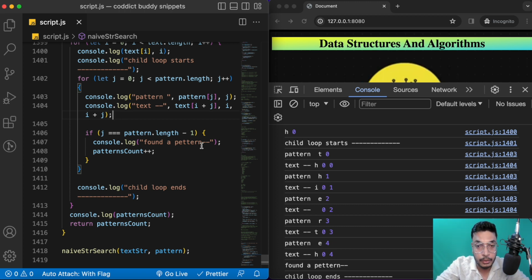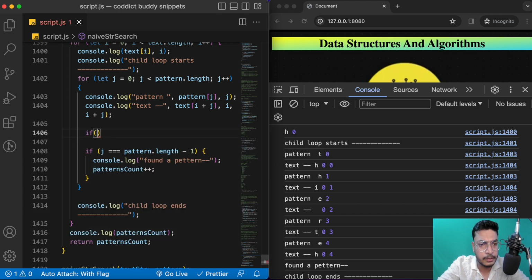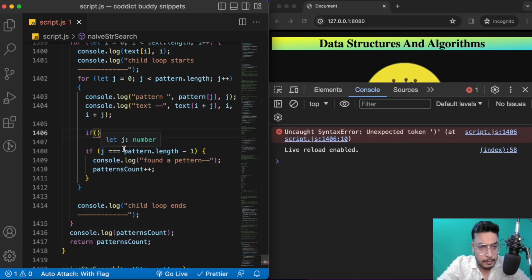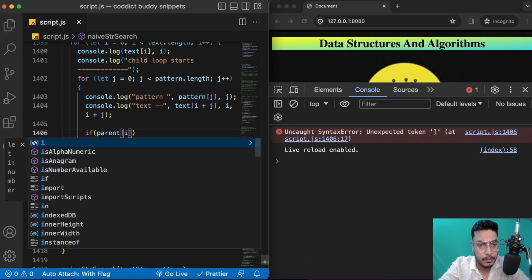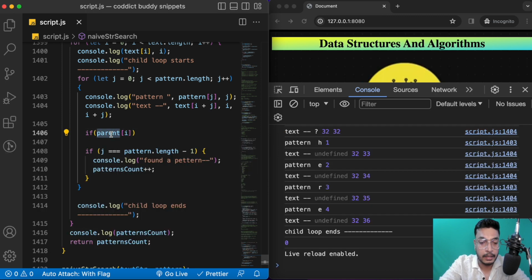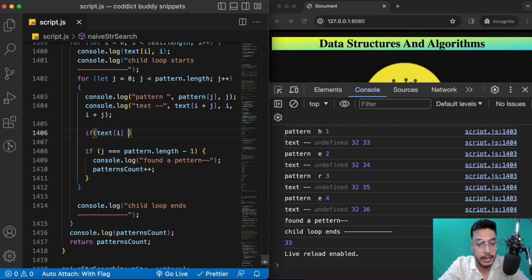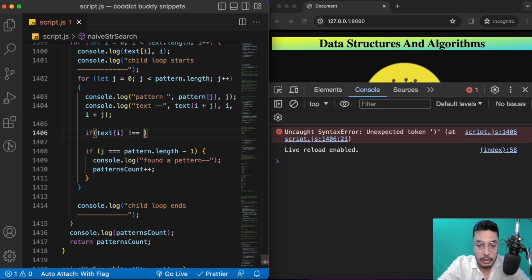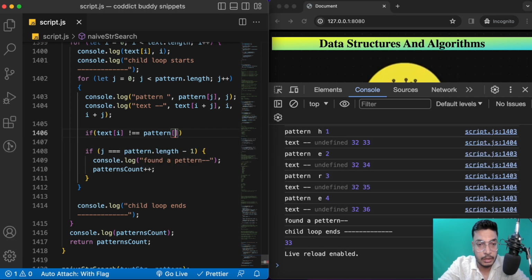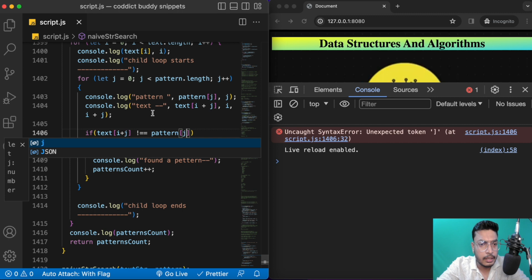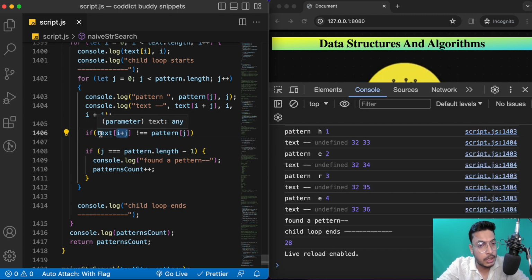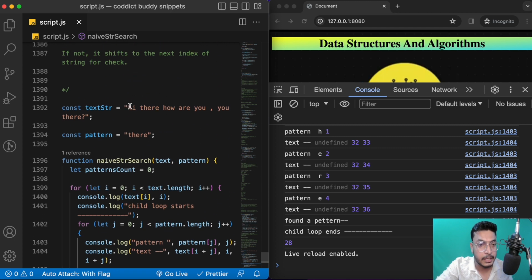For that, we can simply write an if condition. If, let's say, text at position I is not equal to pattern at position, or rather text at position I plus j is not equal to pattern at position j, right? Because here we are summing up the values. So text at position 0 and pattern at position 0, 0 plus 0 is 0, so that means we are checking the first index of these two strings.